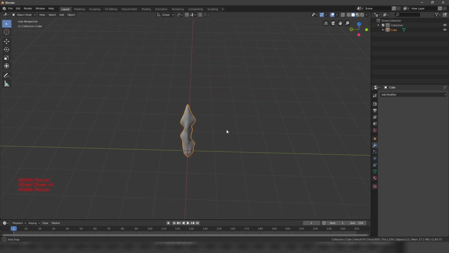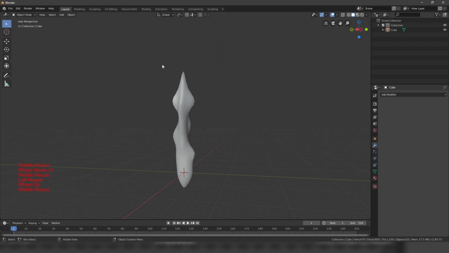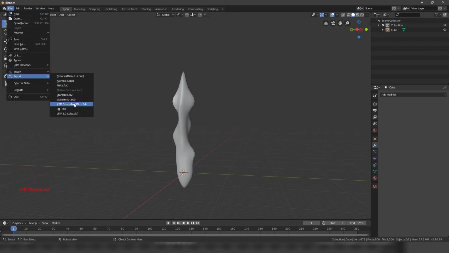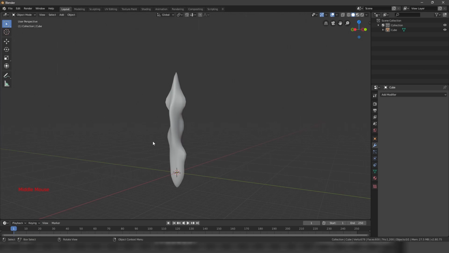Alright, so this is our ice saber model right here, so nothing too special. As I've told you, this is going to be very basic. So what you want to do is go to File, Export, and then OBJ, and export this onto your computer, and then we'll see each other back in Roblox Studio after I've exported this and imported it in Roblox Studio.